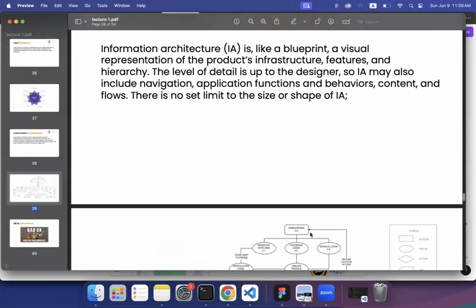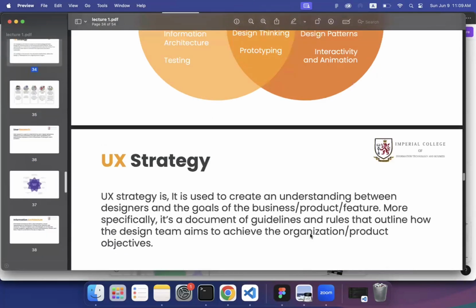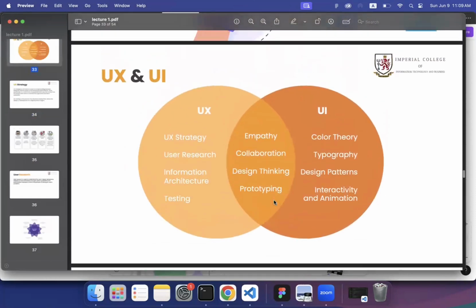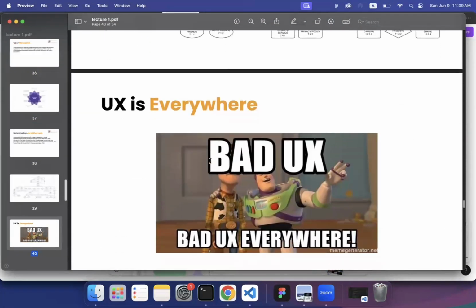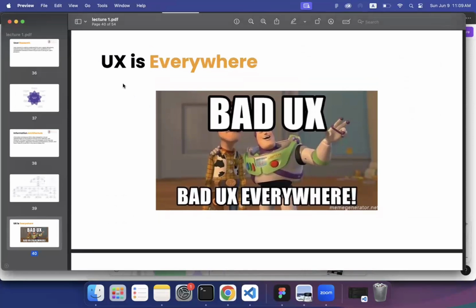All right, so that is all that we have to cover for user research and the differences and similarities between UX and UI. And as you can see, UX is everywhere. If you go on the road, you can interact with a digital or a physical product. Let's say you ride a car, it is a product, so the user experience is also there. If you interact with a mobile application or social media application, the UX is there. The UX is everywhere, and the bad UX is also everywhere.